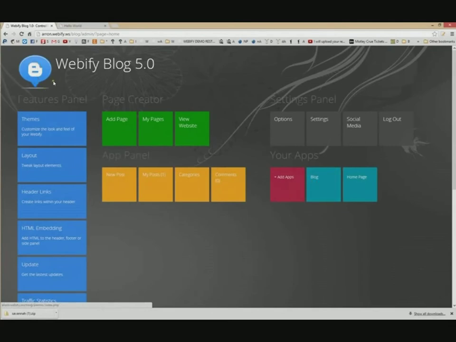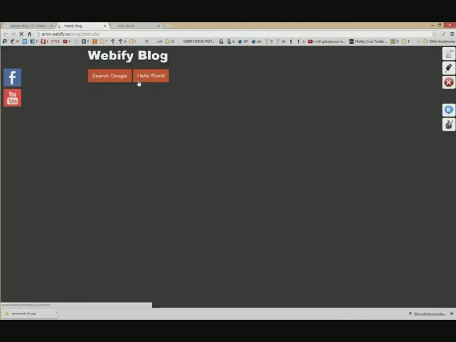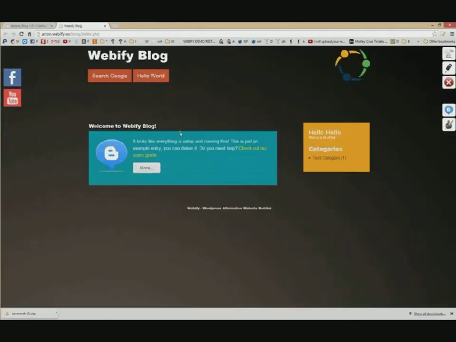Right, so now I'm working in the Webify blog, and you'll notice in Webify blog there are a few new options available that were not available in the homepage. New post, my post, categories, and comments. So if I view my Webify blog section, you can see I have one default post in here, some categories, a default category, a default blog entry, and the links that I've already created in the Webify homepage setting, because links and pages and things like that are all shared amongst the different apps.